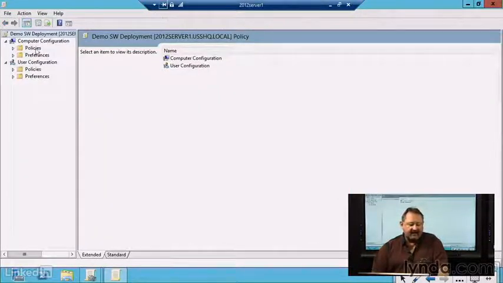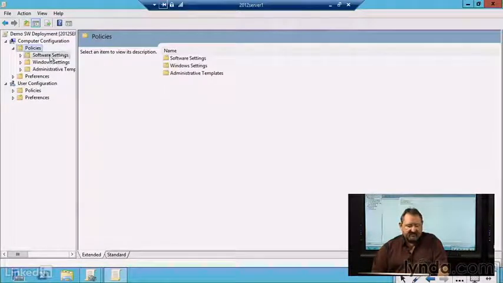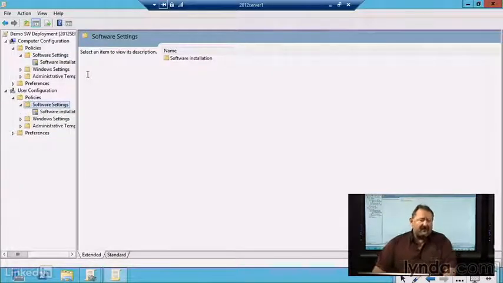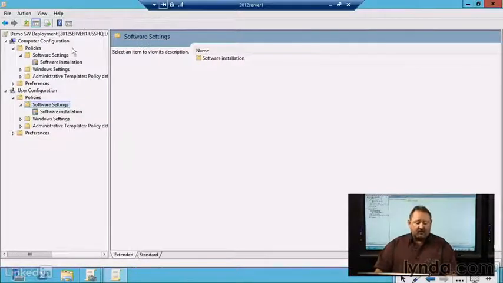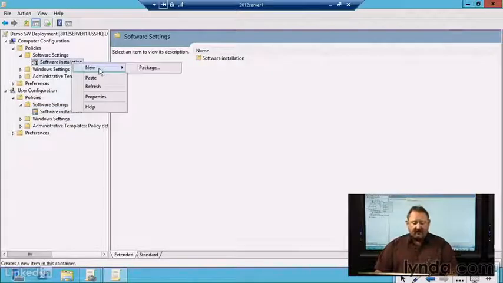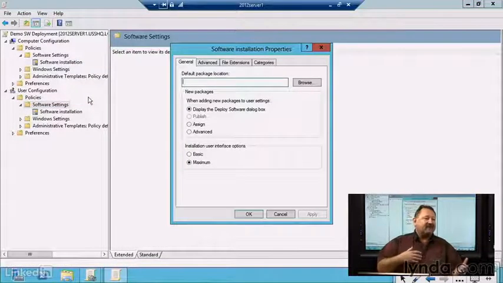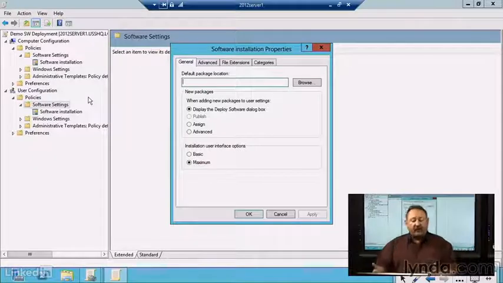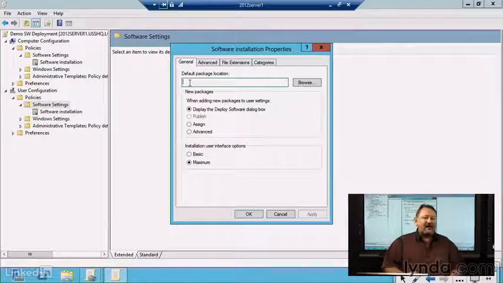Now when I come into Edit, and if I come into Policies, notice I've got Software Settings under the computer, and if I come in under User, I have Software Settings under the user. If I secondary click on software installation, whether it be on the user or the computer, it doesn't matter which one, I'm actually setting on the machine's properties some things that are going to be the default settings when I go to deploy software. So if I have a default distribution point, I can actually put what that path is here. So now when I go to deploy the software, that's where it's going to search automatically.